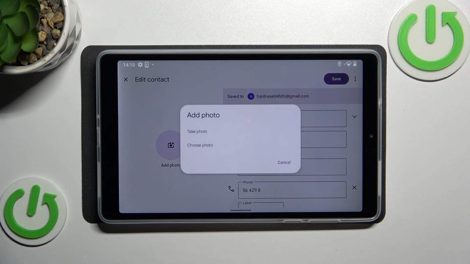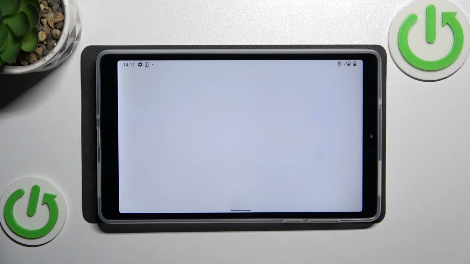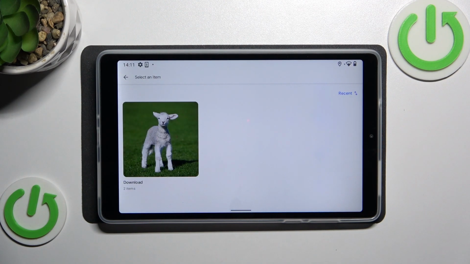So let's simply tap on add a photo or the circle, and now you can either take a photo and then your device will open the camera app. So this is the best option to choose if you've got the person right in front of you and if you're able to catch a photo of him or her, or you can choose a photo from the gallery, and I will pick this option, so let me tap on it.